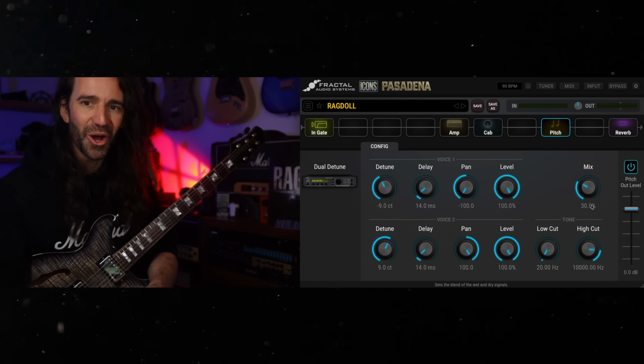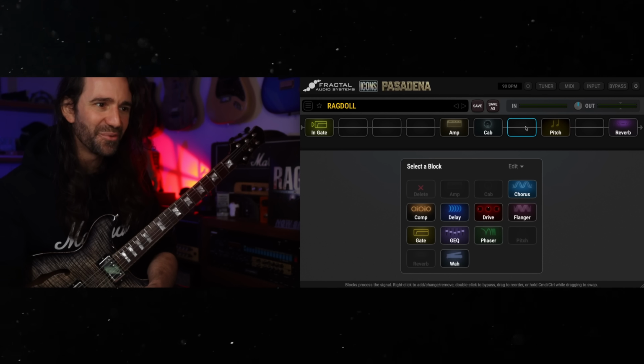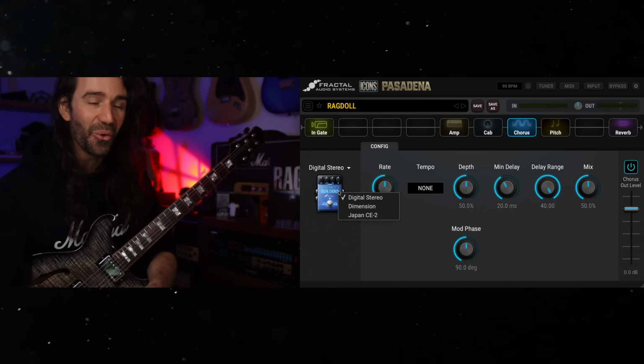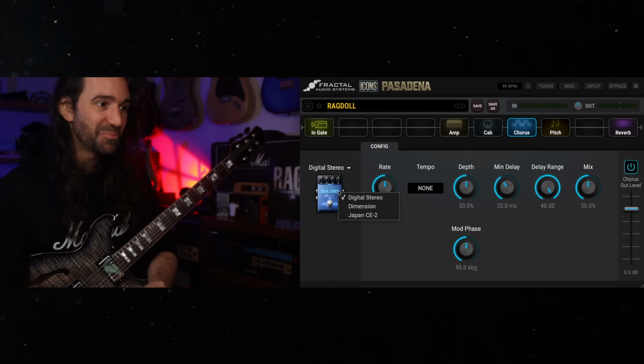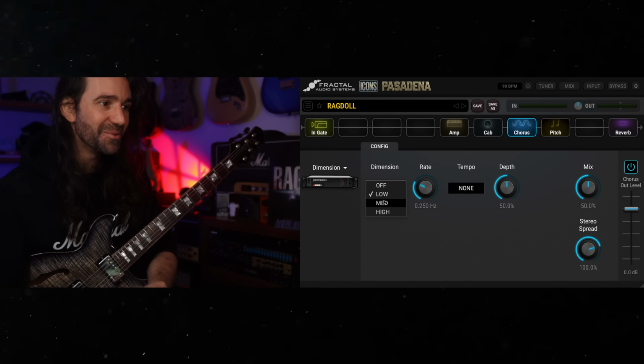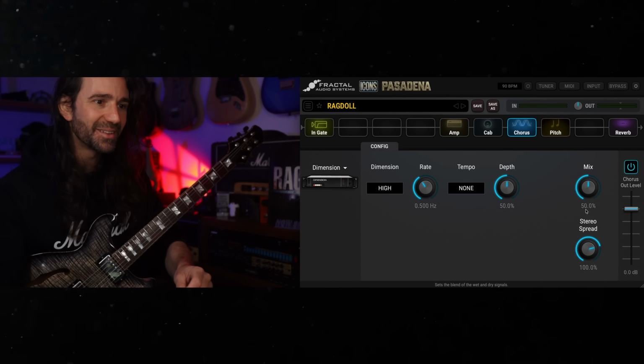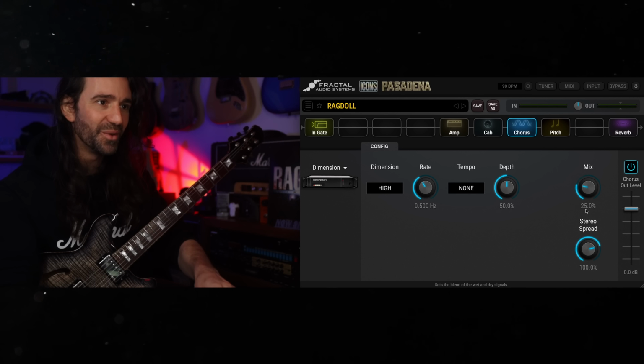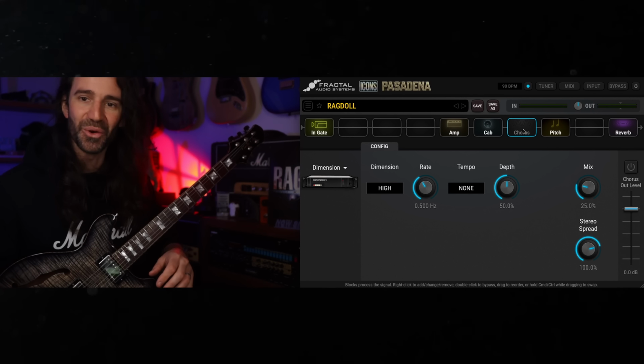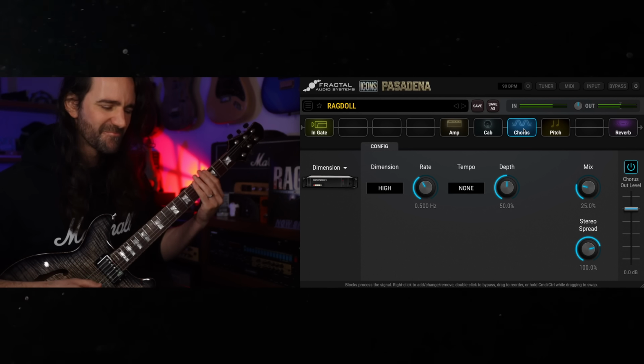If you wanted to go over the top with that stereo widening effect, you could add the dimension chorus and run it into the pitch block. So we'll go with the high dimension mode. I'm going to bring the mix down to 25% over here. Let's have a listen to how much girth this adds.